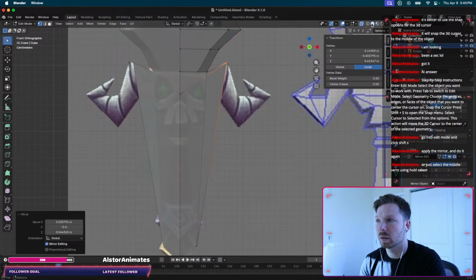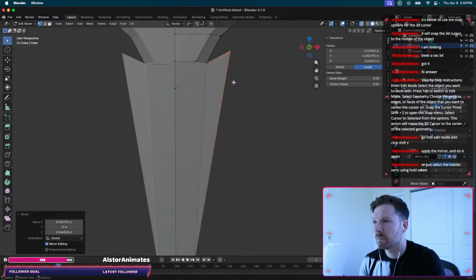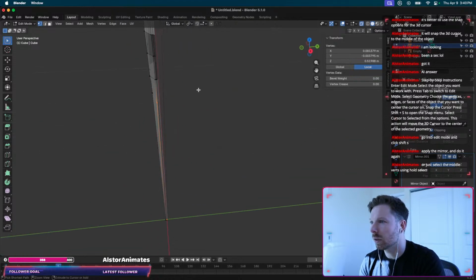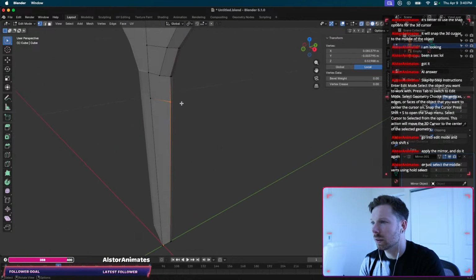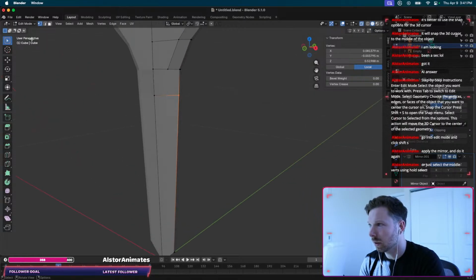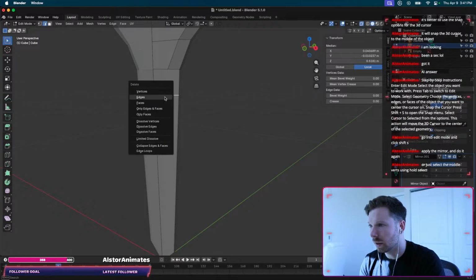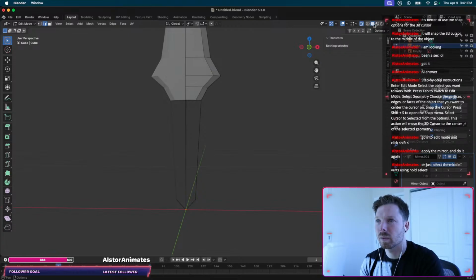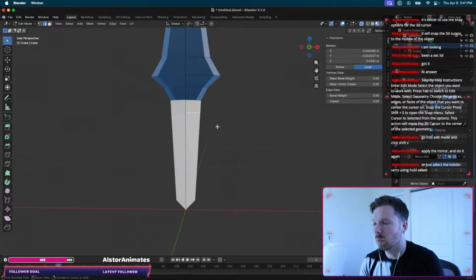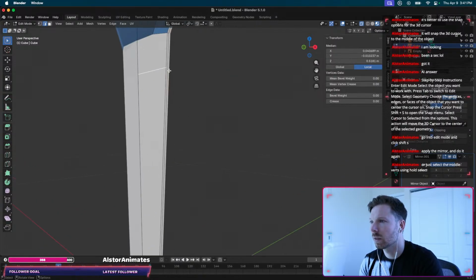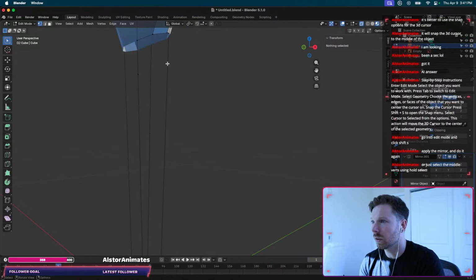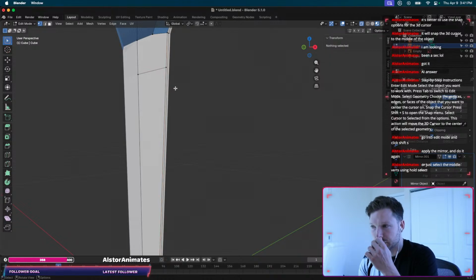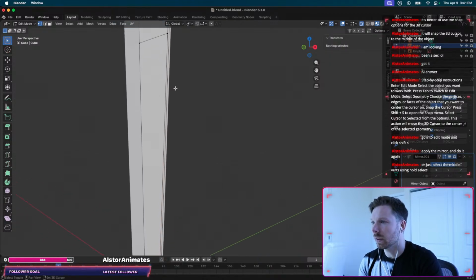X-ray mode. That one was okay, but that one was not a cut. So we can delete. Let's delete that edge. Hey, what is your problem? Let's delete that one then. Delete vertices. Oh. How is it not liking that?